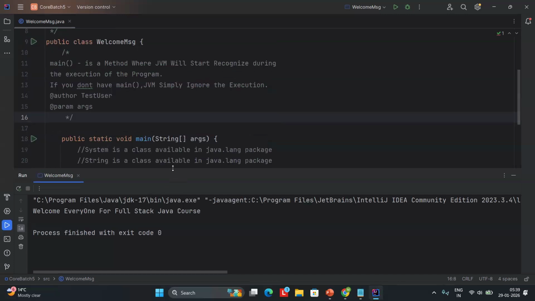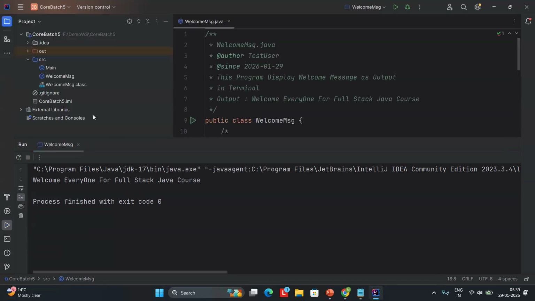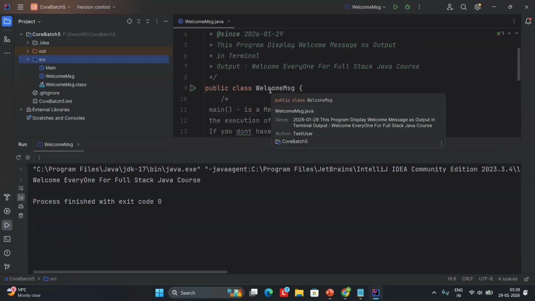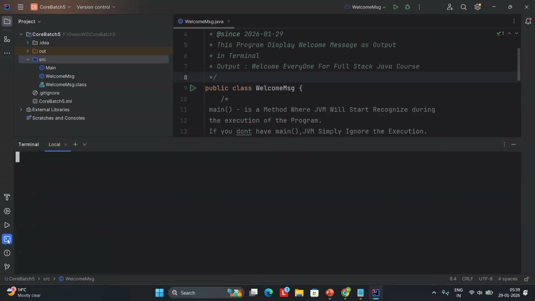This is one way of execution of a standalone program. Now one more way I will show you. You can just go here. Now in source, you have this class, the welcome message class. If I want to run it from the command prompt, let me execute here. Open the terminal here. Now you see multiple options here.